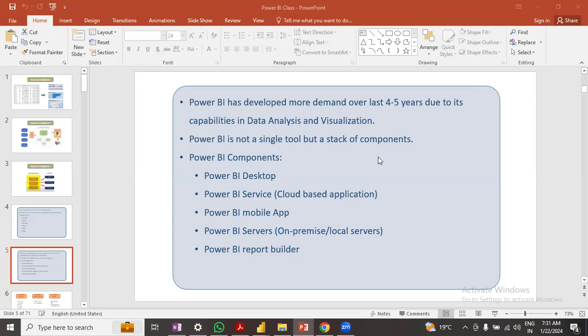So, if we discuss Power BI, it is important to know that Power BI actually is not a single tool, but it is a stack of components. What are the components of Power BI? Now, the first thing is Power BI Desktop. The Power BI Desktop is a software that you can install on your desktop and work offline, okay, to develop your reports. And then there is Power BI Service, which we can call a SaaS, that is software as a service, and it's a cloud-based application which is primarily used to publish, share, and collaborate on your work with your organization.